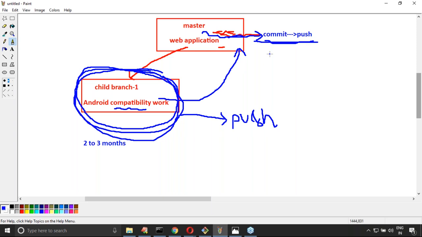Yes, friends. So observe: the master branch is for the main flow, and a child branch is for a new feature. We work on the new feature there. Similarly, if the client comes and says, I want Android compatibility, can you work on that? Then a separate branch.